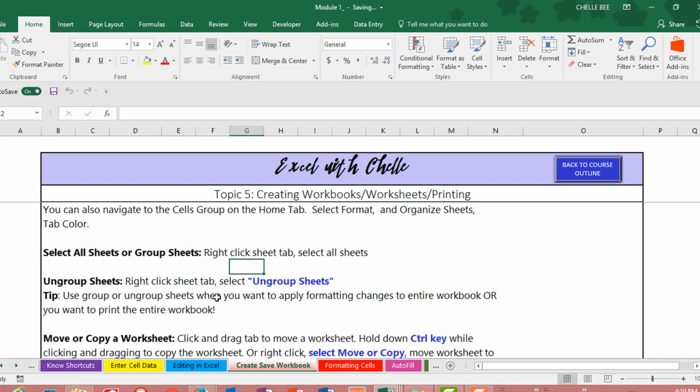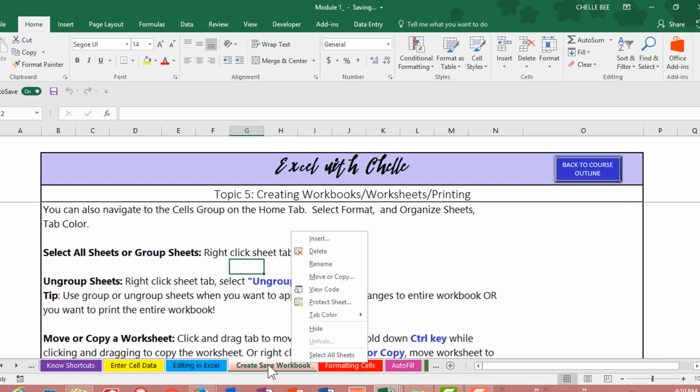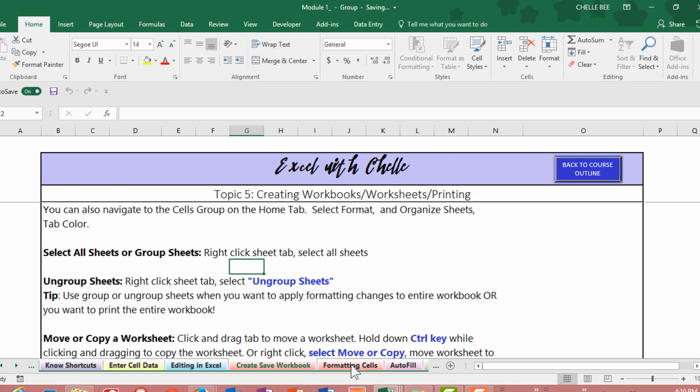All right, so how do you select all of the sheets in a workbook? So the way to do that would be to right click on the tab and then click select all sheets. Okay, so now you notice by doing that the color is faint and you know that you have selected all of the tabs in the worksheets. And the reason why you might want to do that is if you wanted to print out all of the worksheets at the same time. So that's a fast way to do that. I'm going to go ahead and ungroup those sheets.